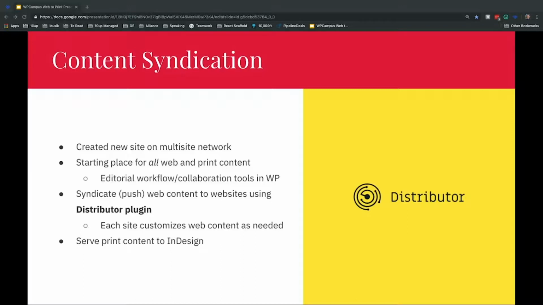So one of the things that we created was a site on their multi-site network as the main place for their content syndication and content creation. All web and print content can be created in the same place, and this is all within WordPress in a private site that is only accessible through WP admin.